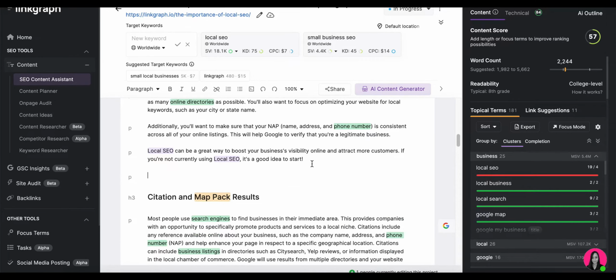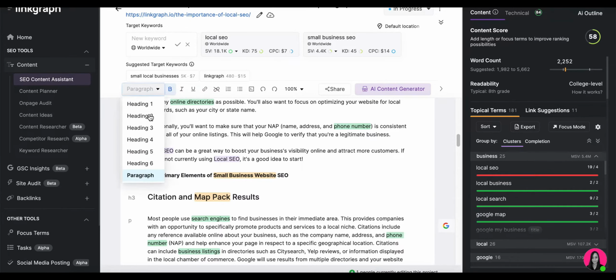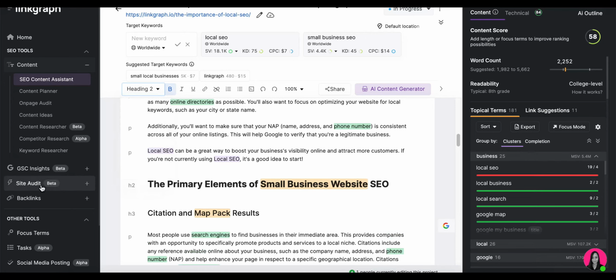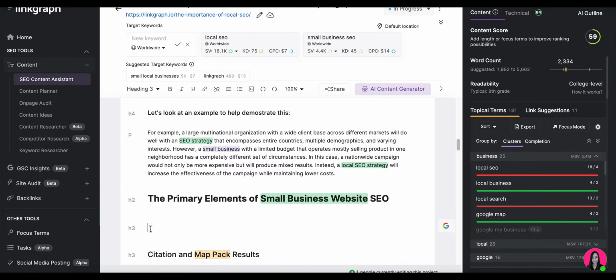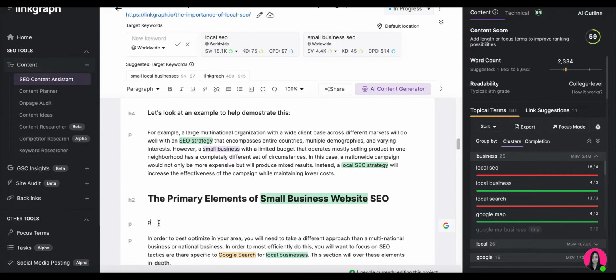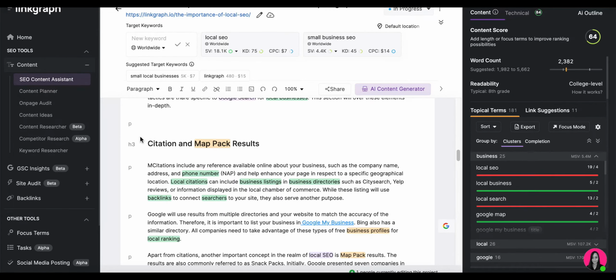Another issue with this piece of content, in terms of scannability, is that it does not have enough headings that direct the reader as to what they're going to read. So we're going to add this one that talks about the primary elements of small business website SEO.